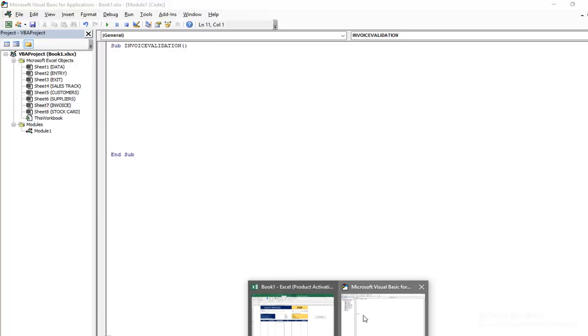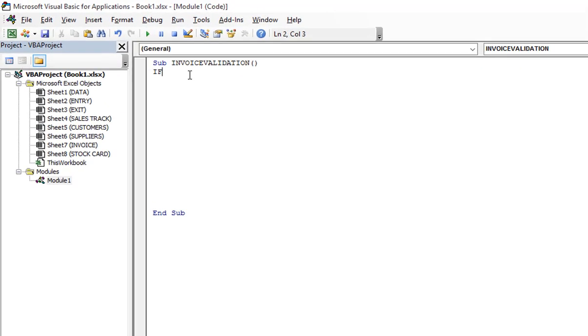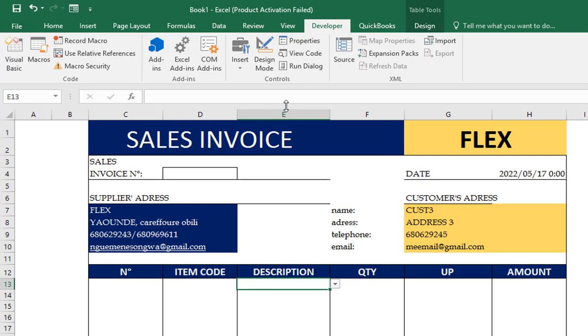So I get back to my code interface. I'm going to use an if function here. So I will say if, and I'm going to denote where it's going to be. So I'm going to say if sheets, open bracket, in this sheet invoice.range, so in cell E13.